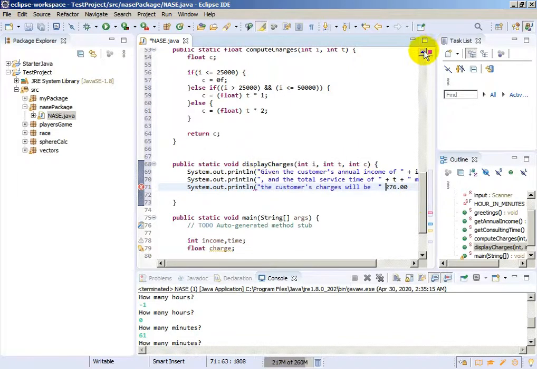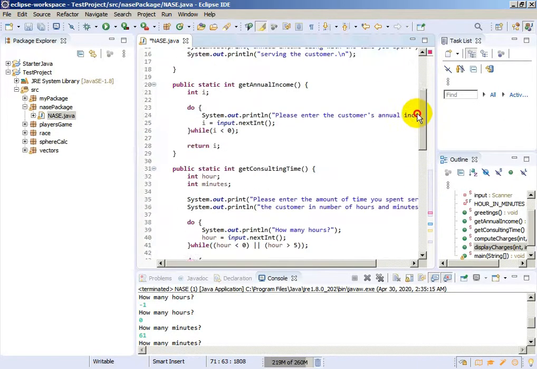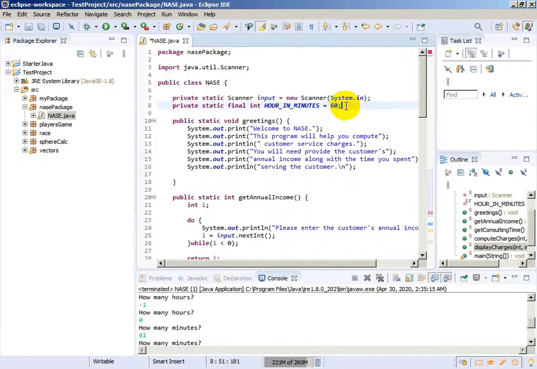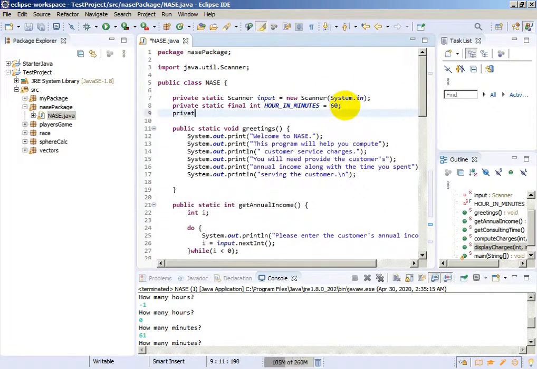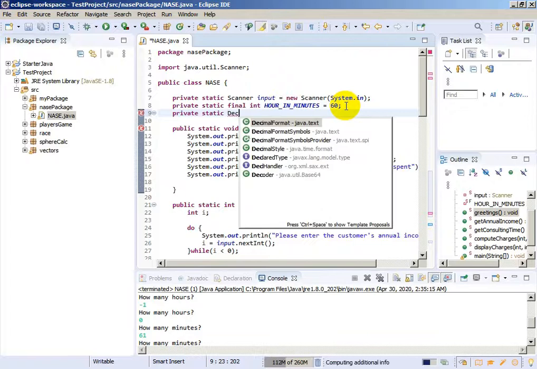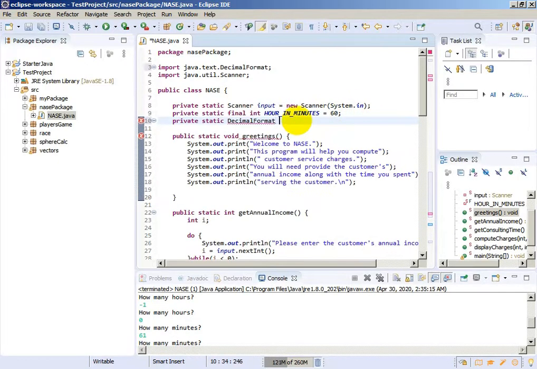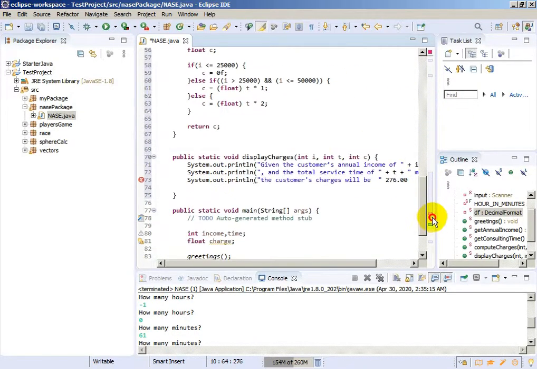First, before we continue, let's create one static decimal format. A private static DecimalFormat df equals new DecimalFormat. And how will we define it? We will define it with 2 decimals. Okay, now we will go back here.